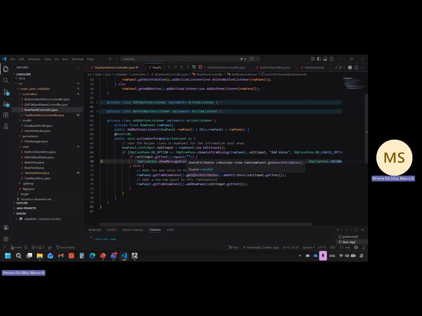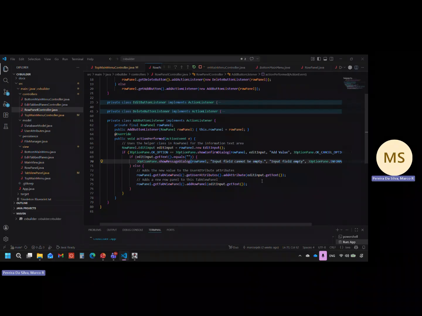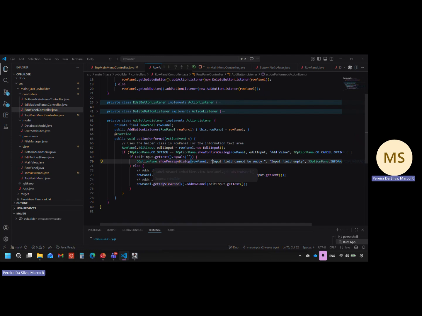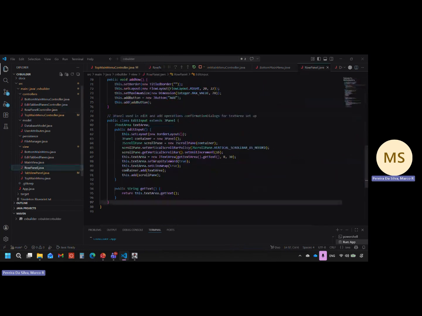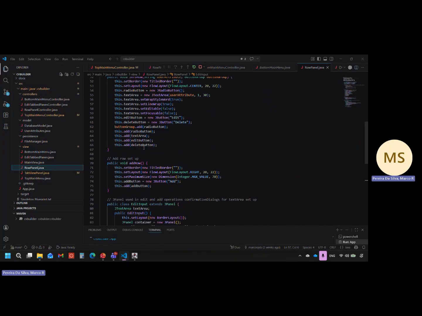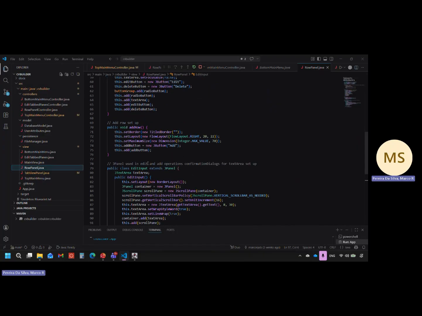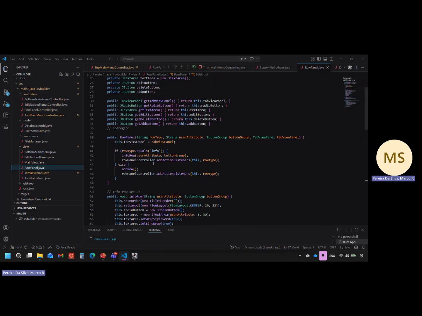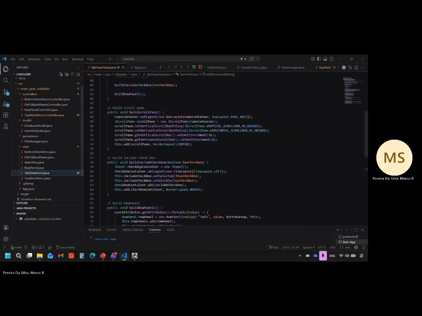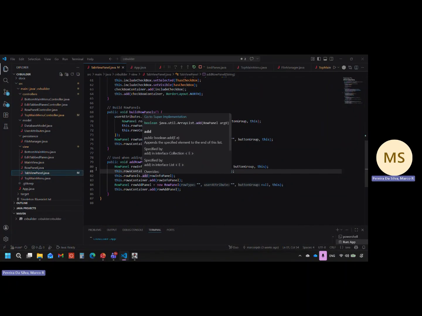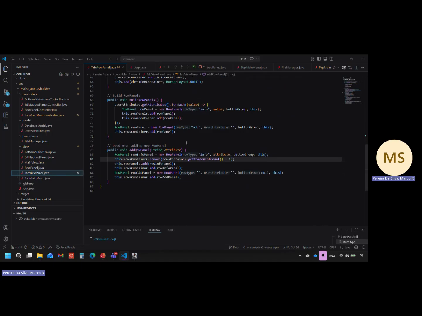Else it is going to get the user attribute again from the tab view panel and add this attribute, and get the tab view panel and add the row panel. The way it does this is, sorry, in tab view panels, it has the add row panel.